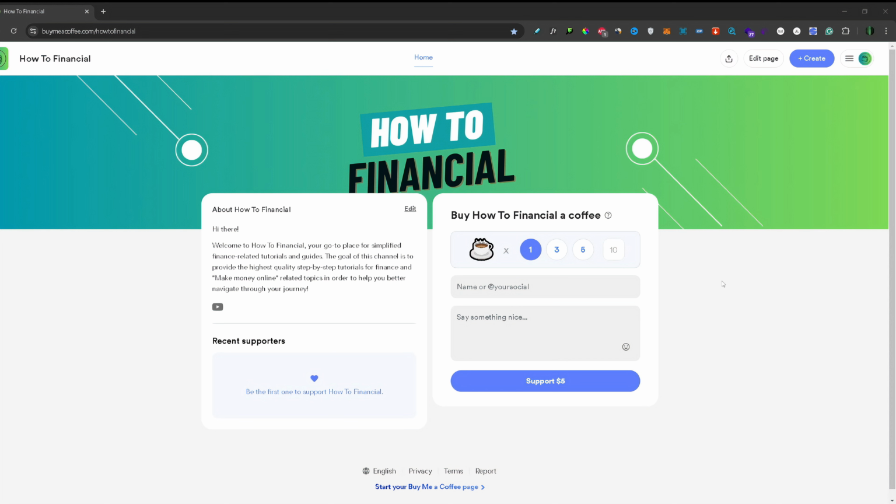Alright, so once you've opened your Buy Me a Coffee page, you need to go to your home page, and that will look something like this. From here, go to the upper right corner and then click on these three lines. Here, go to Refer a Creator.